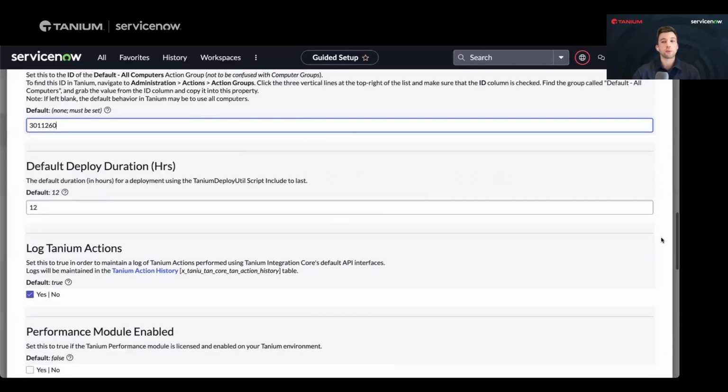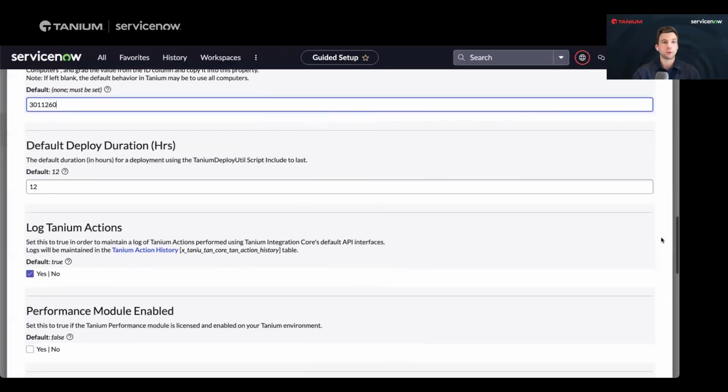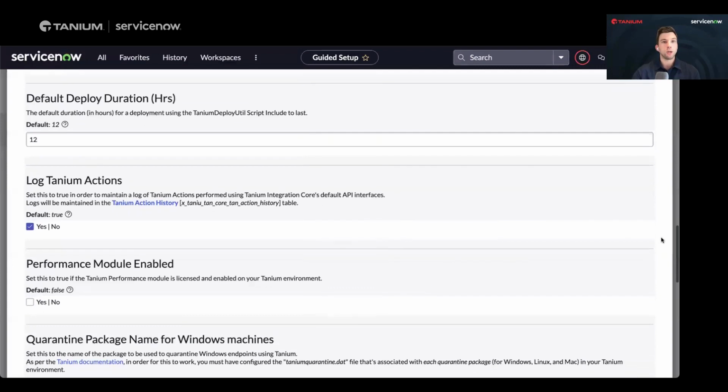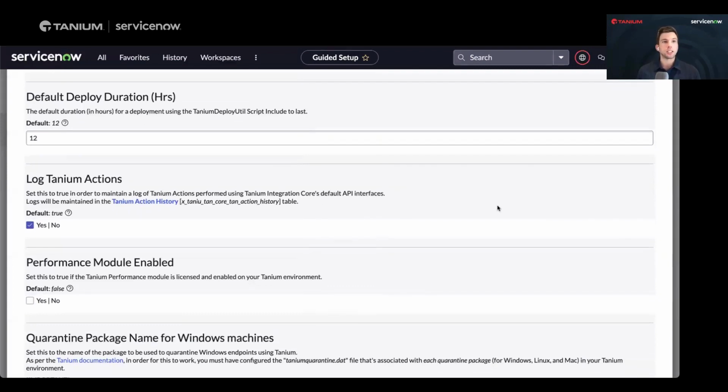section. Coming down further, there's a bunch of configurations that are completely optional. Some important ones though, by default, we're going to mark this log Tanium actions as true. So anytime we are taking action, whether that is deploying software or referencing a sensor or performing a scripted action against an endpoint, we want to create a log or a record for that in ServiceNow.